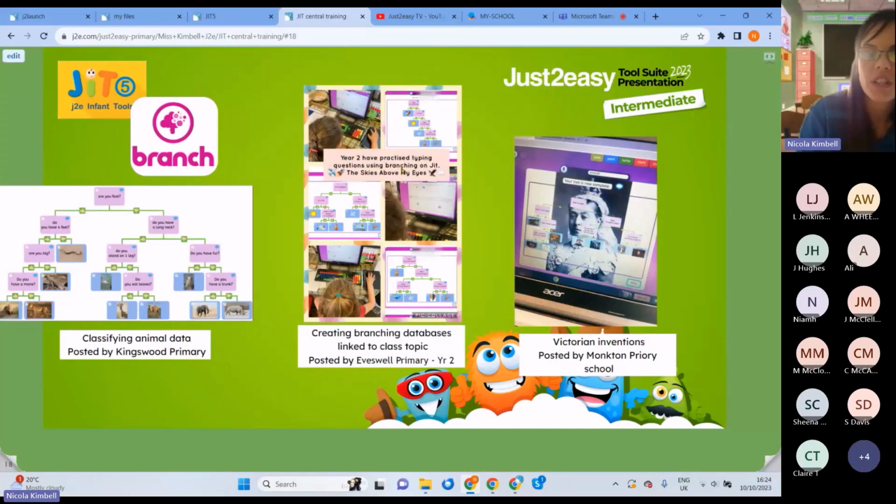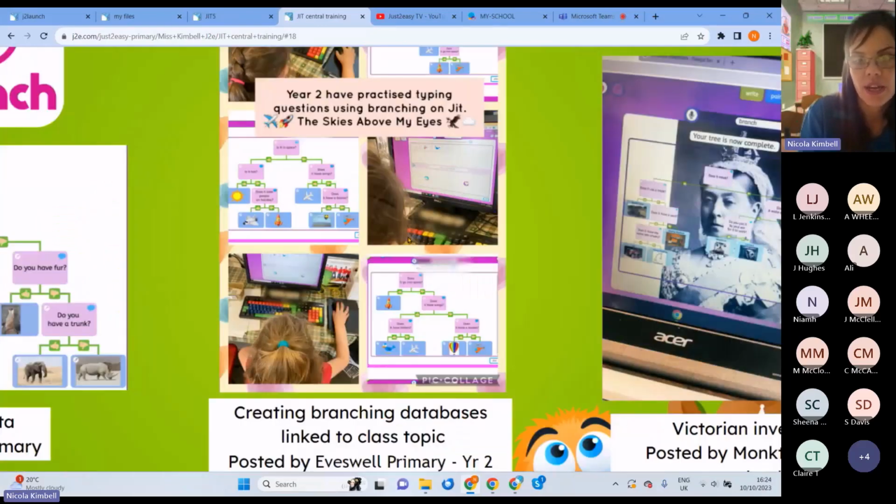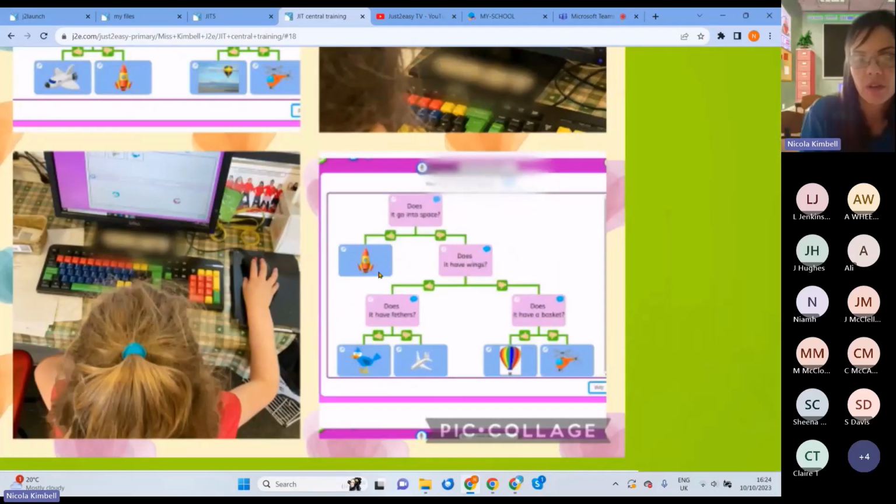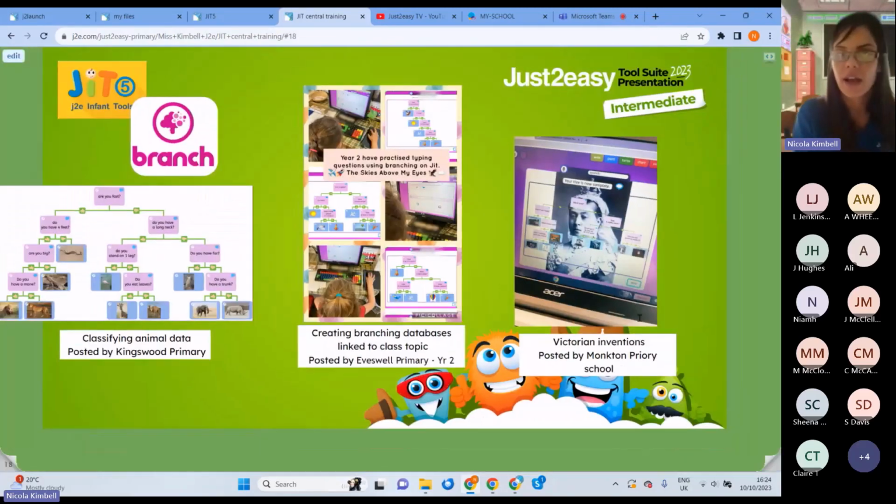We've also got year 2 from Eveswell Primary. So that was Kingswood Primary. They based this on their topic book, which was The Skies Above My Eyes. And then they used that to determine questions about how to classify different things they find in the sky. And then this one was nice as well, by Monkton Priory School, Victorian Inventions. So they classified those.